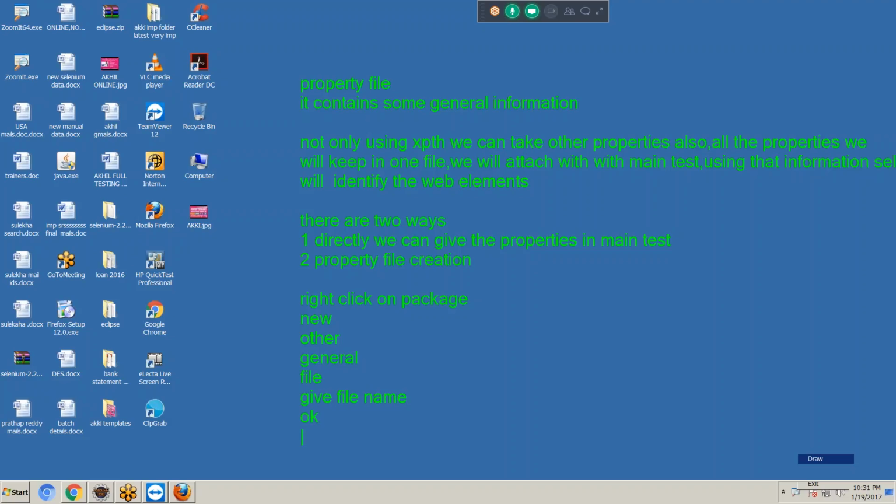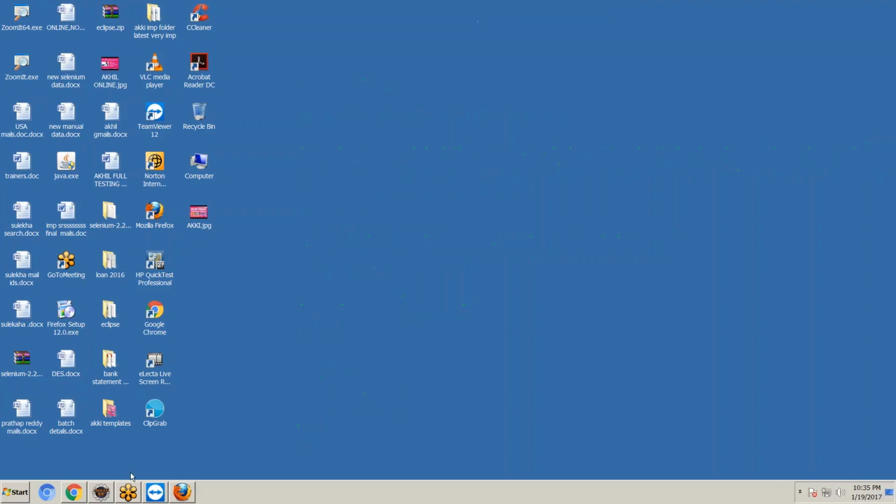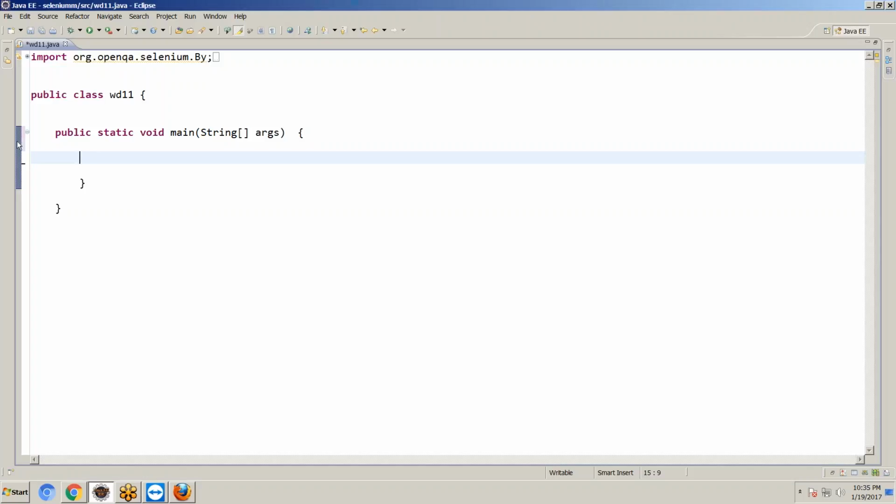First we will discuss how to give the properties in the main test directly. Yesterday's concept extension only. WebDriver WD equal to new Firefox driver.